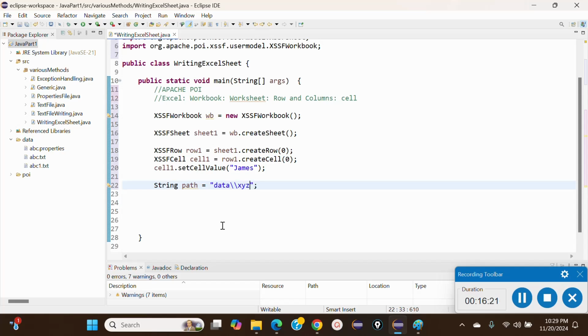and the extension we have already talked about. Which extension will we be using? We will be using .xlsx. So this xyz file should get created here in this data folder once we complete the writing part.